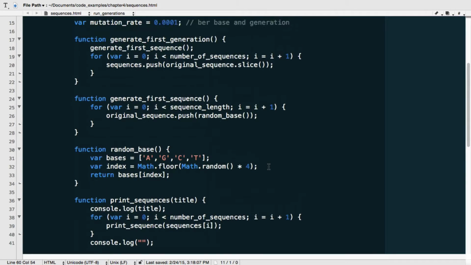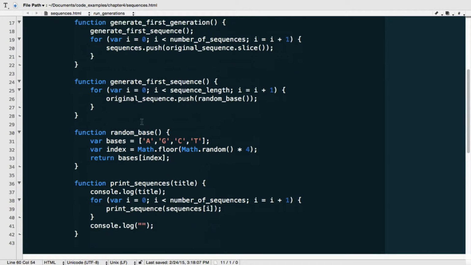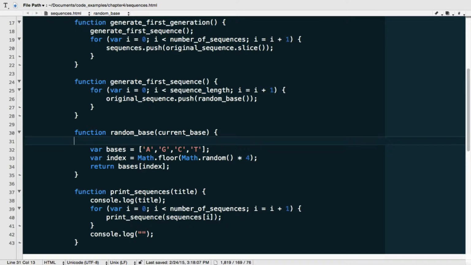So up here in this function, I need to make sure I receive it, and I'm just going to call it current base. So the argument here is going to be called current base. And so now I'm going to do something that uses a construct that you haven't seen, which I will explain in a minute. So I'm going to say var new base, underscore base.